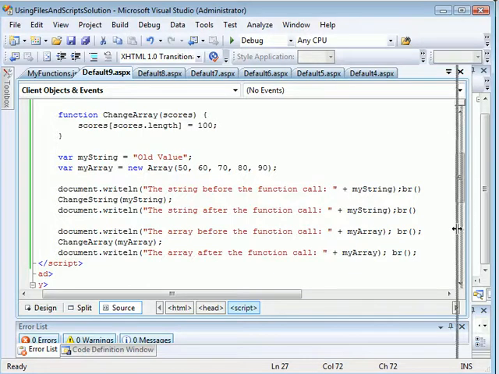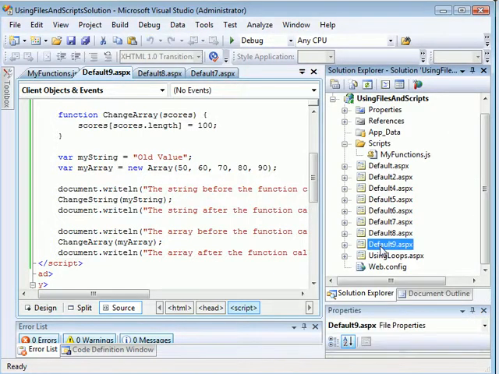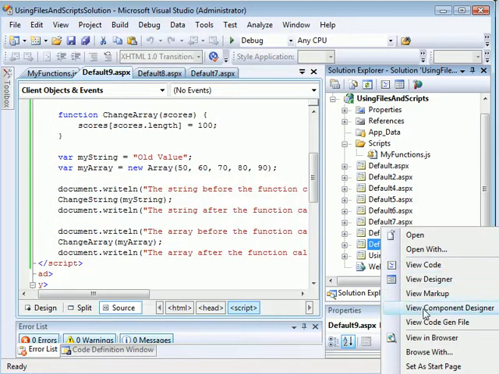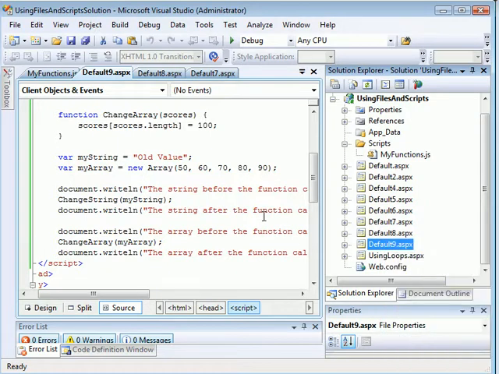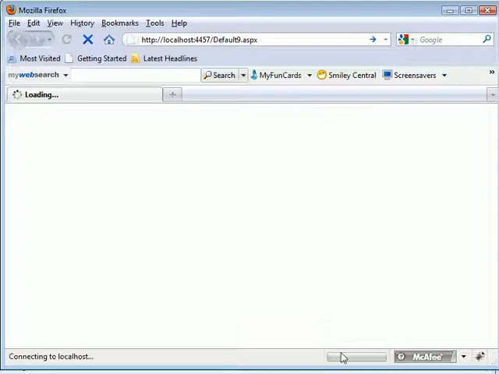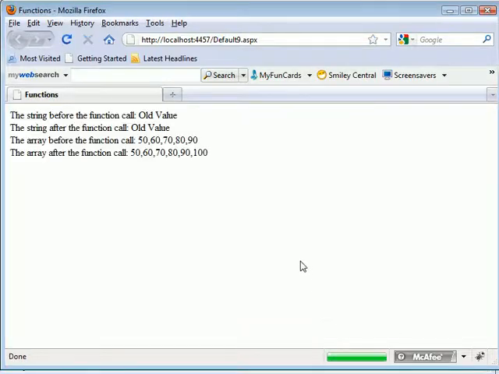If I go to Visual Studio over here to my page, right click and then view in browser, that should load the page in Firefox and show me the result of my selection. Here's Firefox. The string before the function call was old value. The string after the function call is still old value.